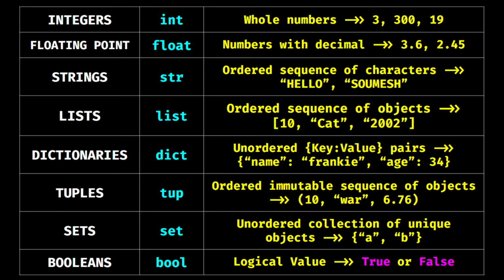Then we have tuples, or sometimes pronounced as tuples, which have an internal keyword of tup. Alright, and these are actually ordered immutable sequences of objects. So we'll be discussing mutable and immutable in our coming lectures. But tuples are quite similar to lists but represented within 2 parentheses. All right, so here I have a tuple which consists of an integer, a string and a floating point number. And immutable means we can't change the sequence of a tuple.